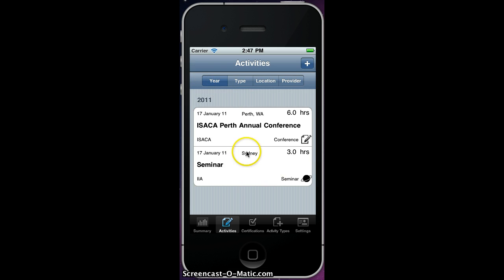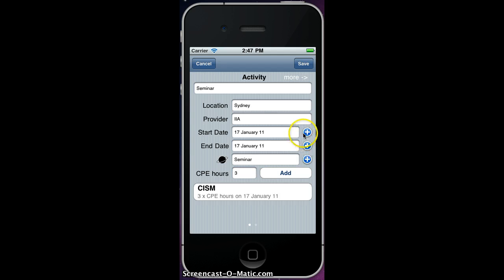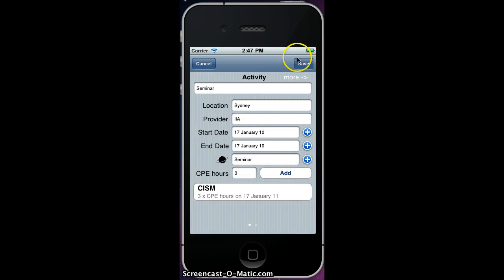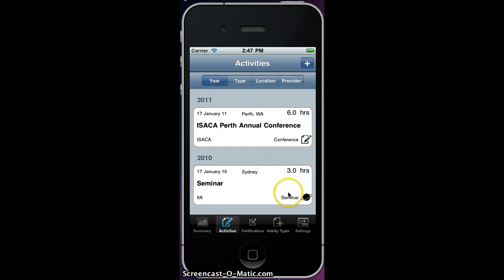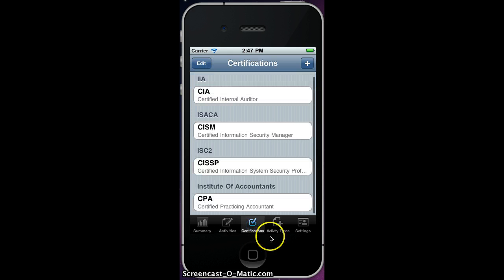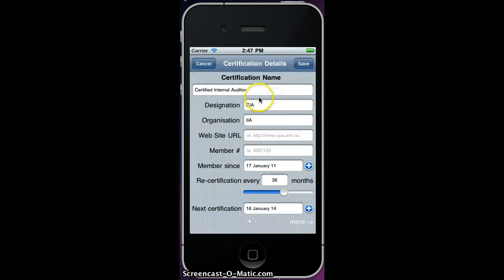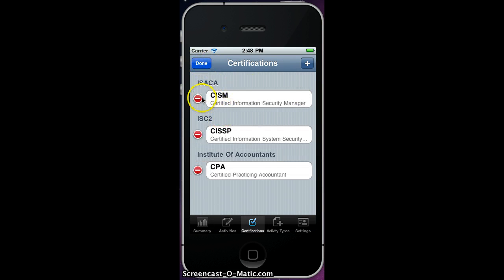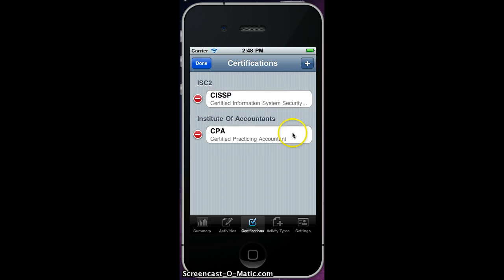But the year, it sorts by year. That's fine. I can change that year to 2010, and it's correctly sorted the time and date and year out. To delete an activity, swipe, and that will just delete it. Delete a certification, sorry, swipe, delete, or edit. Delete.